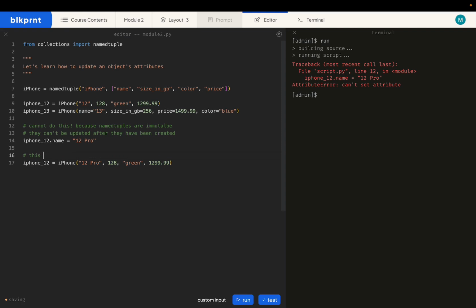So let's write a comma here and say this is a bad way to update an object. Copying and pasting is never recommended.